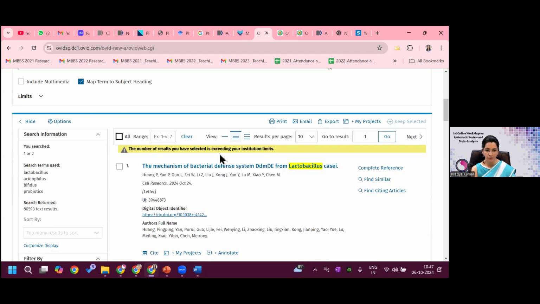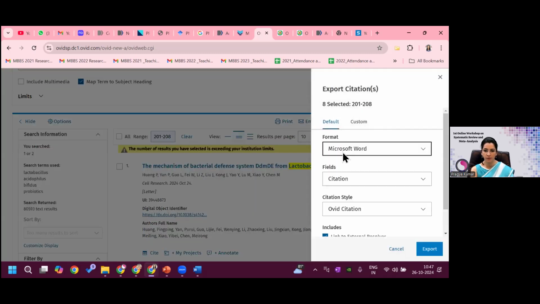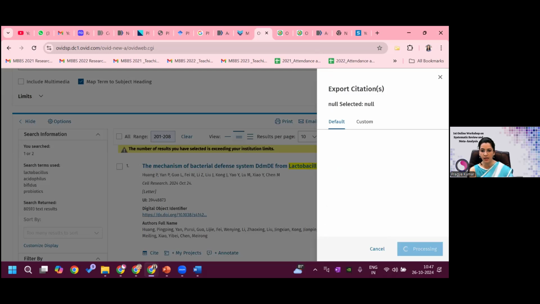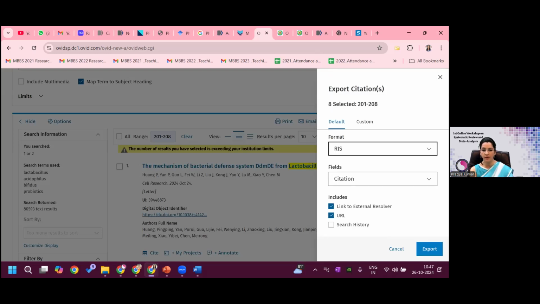The number of results you have selected is exceeding your institutional limit. Okay, probably that is showing because the numbers are too much. But again, we can select some pages like 21 to 218 or something like that. And you can export. If you click on export, you can select the format. So here also I want RIS format. Remember, for everything we want RIS format. And this is the citations.